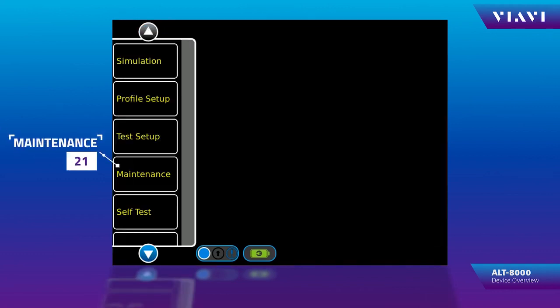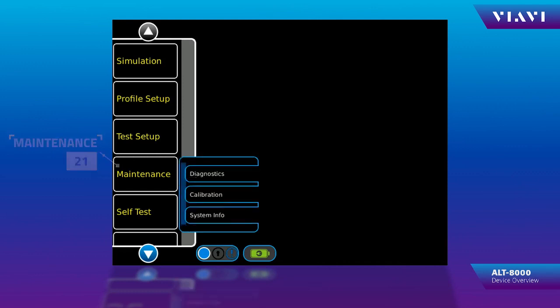The next function key is maintenance. The diagnostics, calibration, and systems info subkeys are only used for maintenance of the unit. They're not used in normal operation and will not be covered in this video.